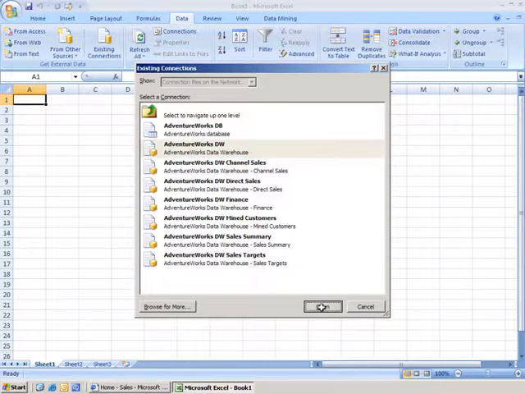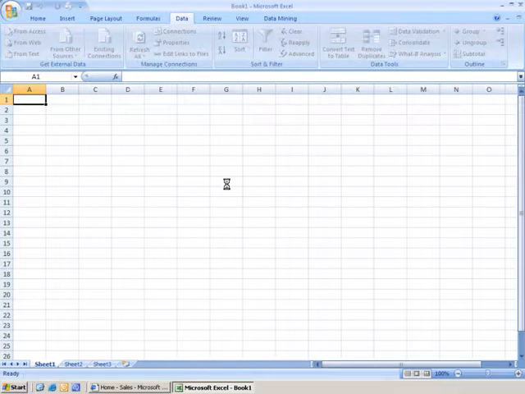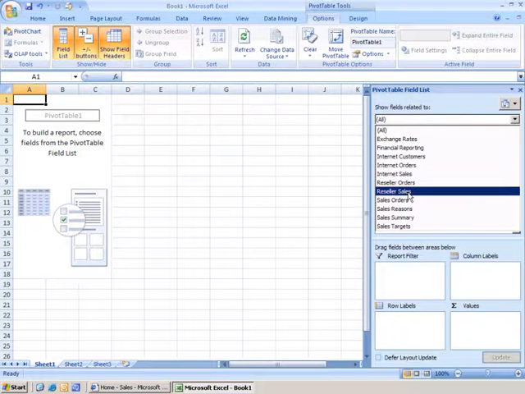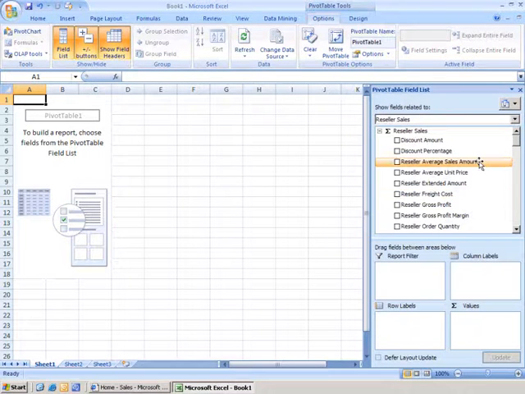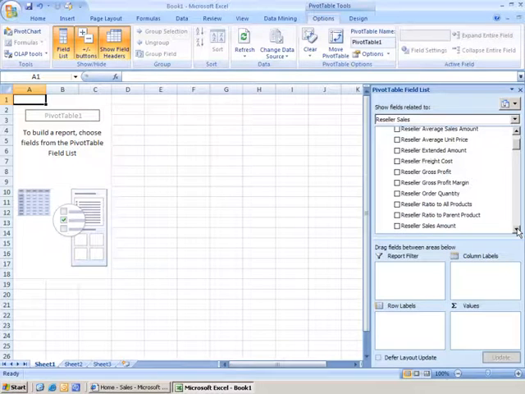Now I've got a lot of information in this unified dimensional model, and I'm actually going to want to filter it down on just reseller sales. And so I can see very easily all of the metadata that is in the Analysis Services engine, such as discount amount, discount percentage.